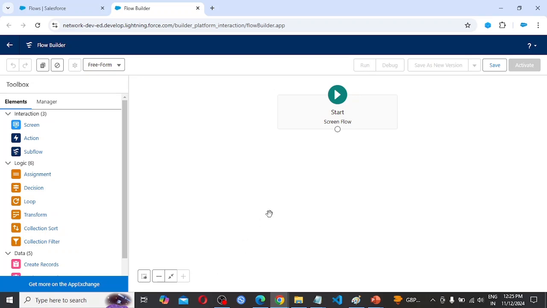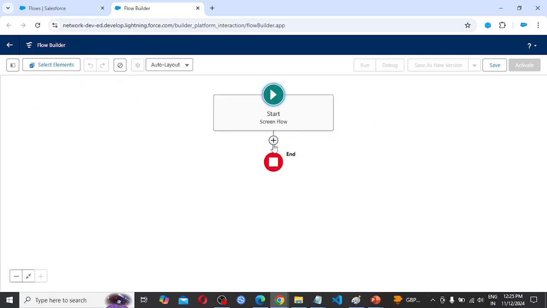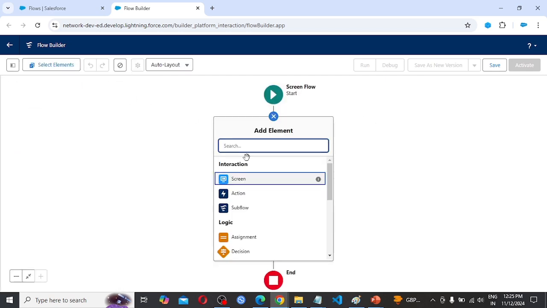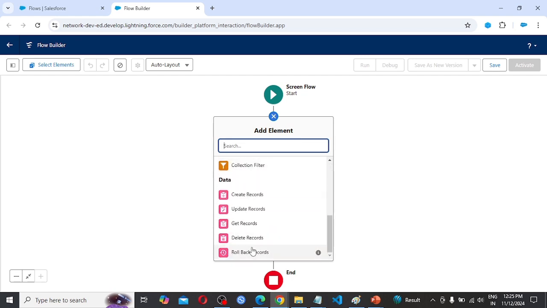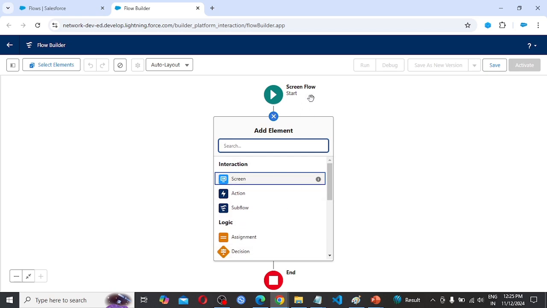So as per the assignment, let's create our first screen flow. So simply I am going with the auto layout facility. If I click on this plus button, we are able to select the elements from here and we can perform our task. It is a little bit handy to use this auto layout way, so I am going with this one only. So let's select the screen.